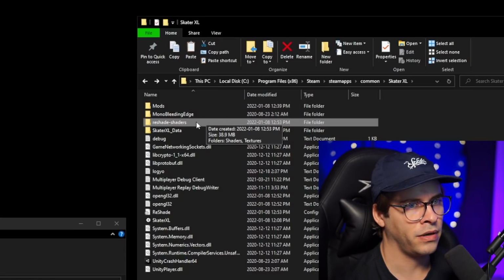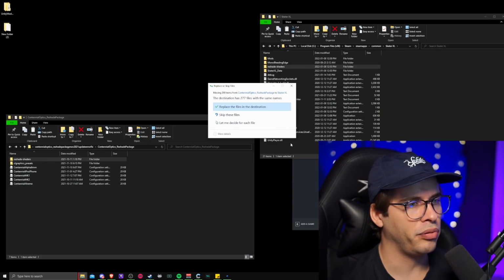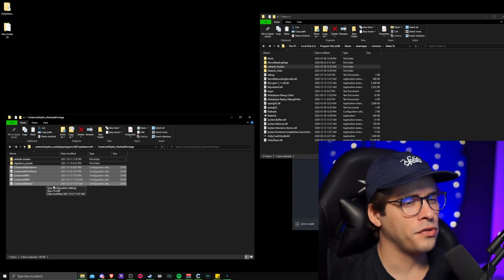This is what should happen if you just installed the shaders. So what we're gonna do, guys, is take this ReShade shaders folder, drag and drop over to here. And it's gonna say replace. Yes, let's replace it.